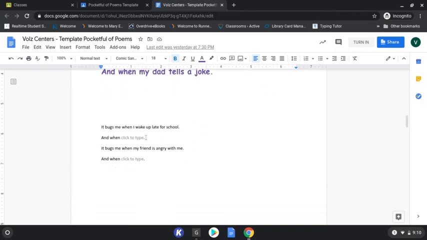Okay, now in this one, we're actually missing the whole end of each sentence. So we have to finish the rhyming couplet. So if we look, the first one says, "It bugs me when I wake up late for school and when," and then we have to finish. So we need to finish, and it has to be more than a word. It's going to be some sort of phrase, but the last word has to end with school.